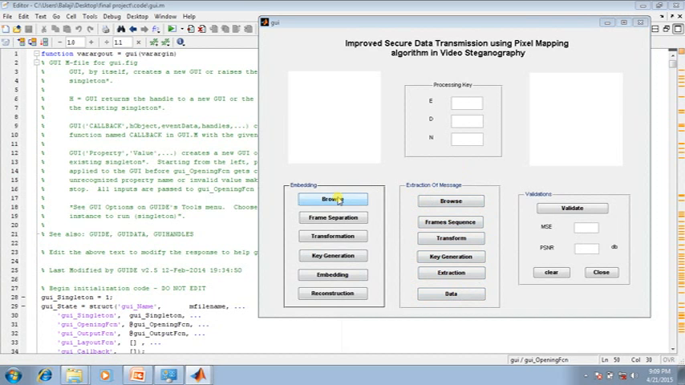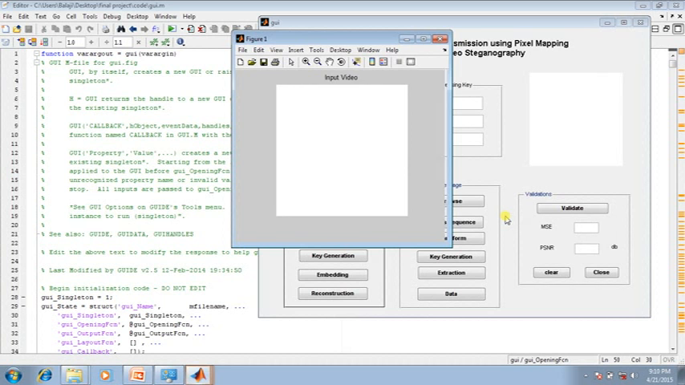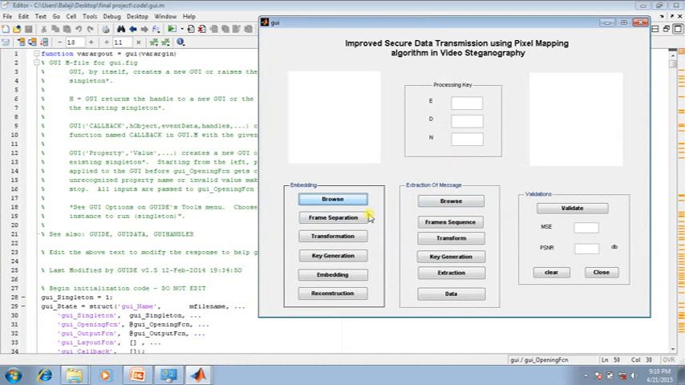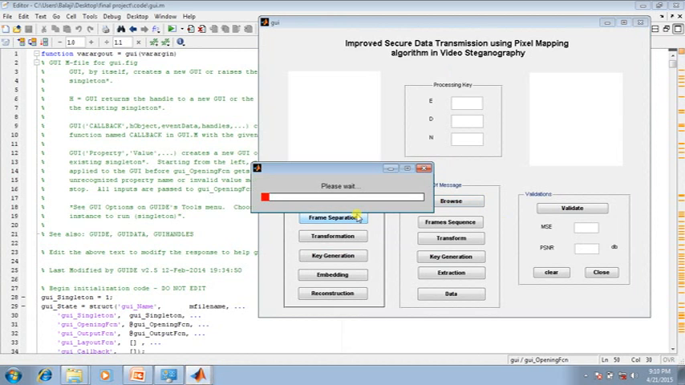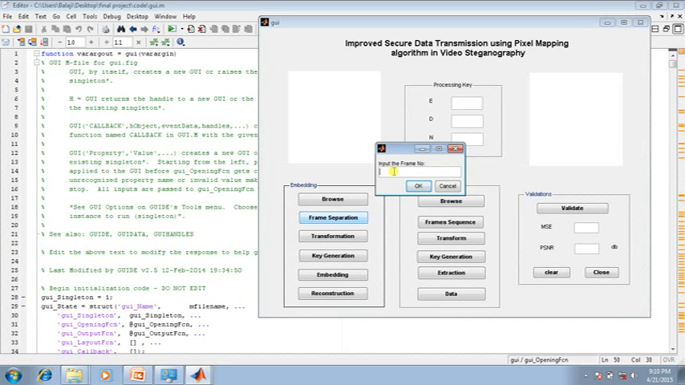Initially we should choose the input video. This is the input video. Click open. Then this input video is imported to the program. Now we should separate the frames of that video. The frame separation is in process. Now the frames are separated in the program. So now we should choose a frame among those frames. Now I am giving the 5th frame number and clicking OK.